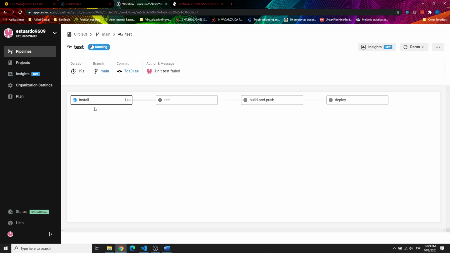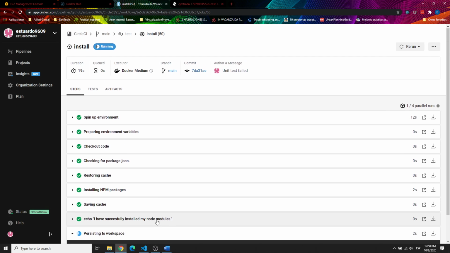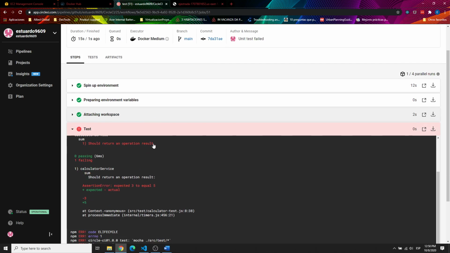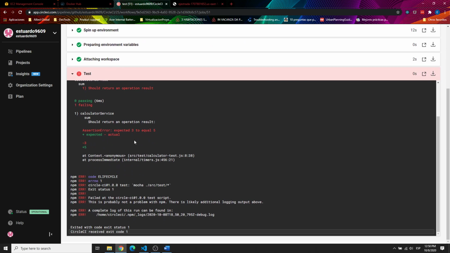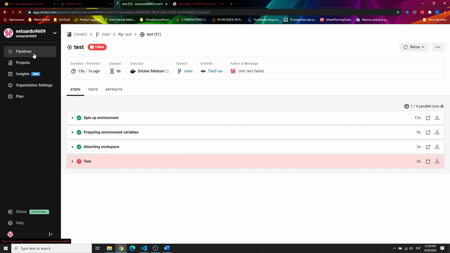So now it's installing the packages and it will persist to workspace. And later it will run the test. As I told you, the test will fail because 1 plus 2 is not equal to 5, and it will show the pipeline fail and it will not proceed with build and push and deploy. Now you can see it failed. Expected 3 to equal 5, and that is not true. That is why it fails.